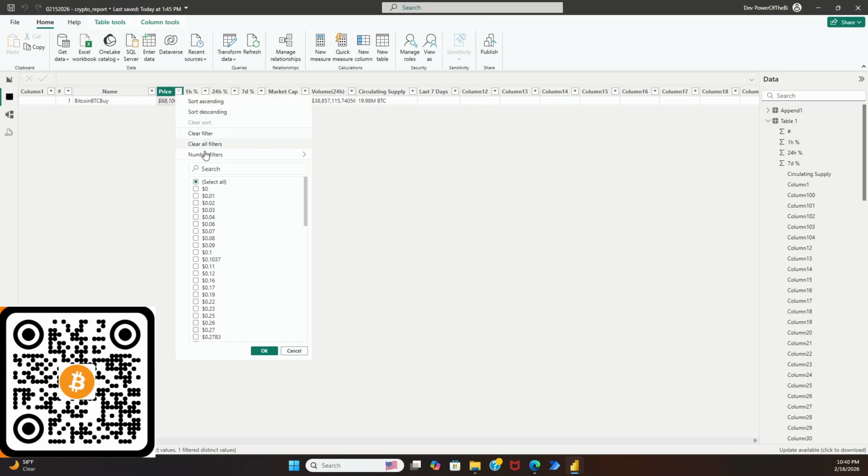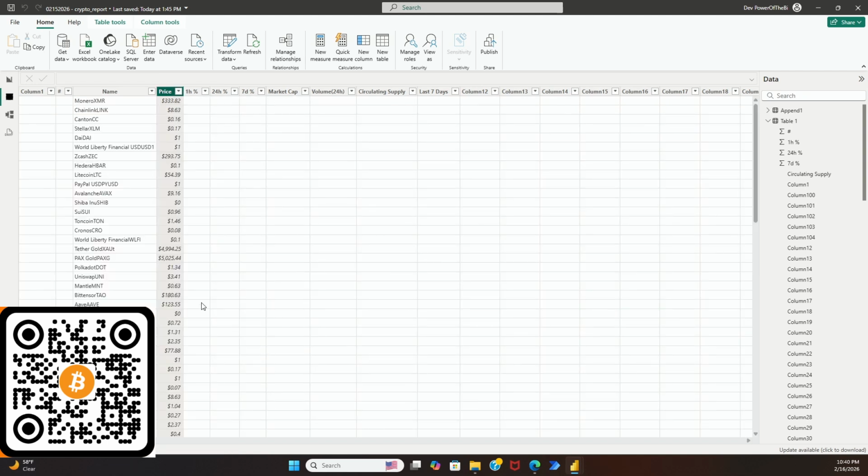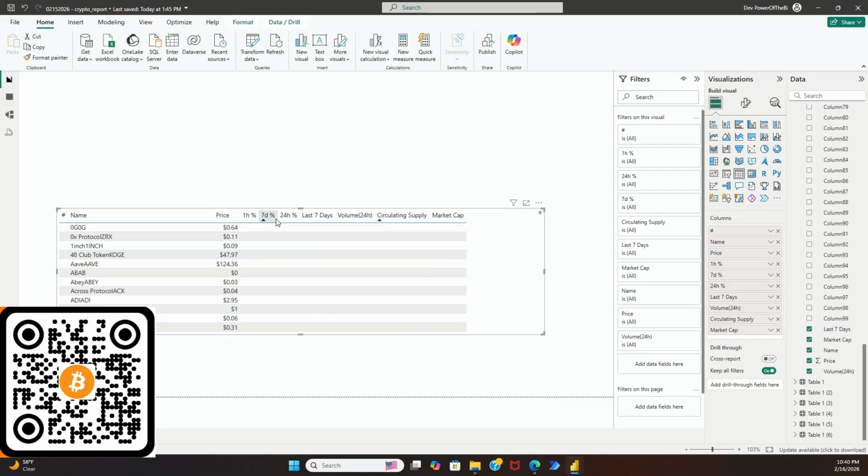So, you know what? Let's do this. I was playing with it earlier and I took everything out. That's why we don't see it. I just need to put everything back in. I think that's why we didn't see it.